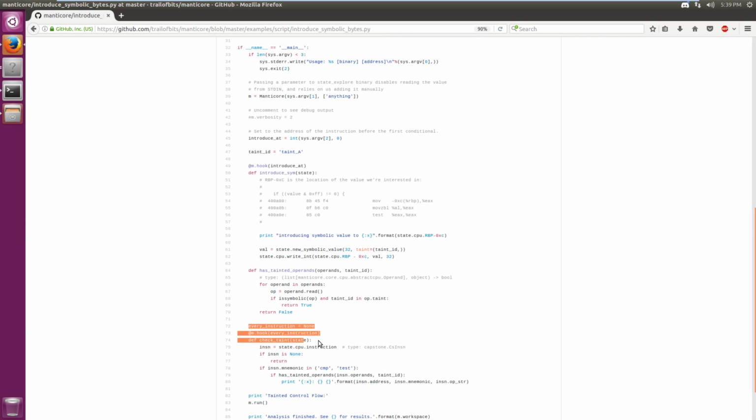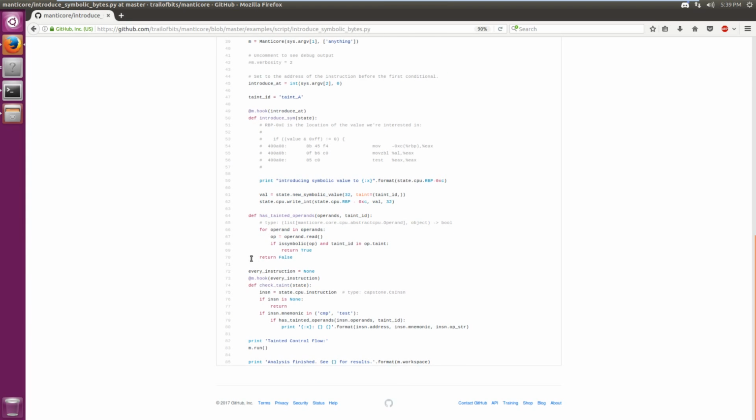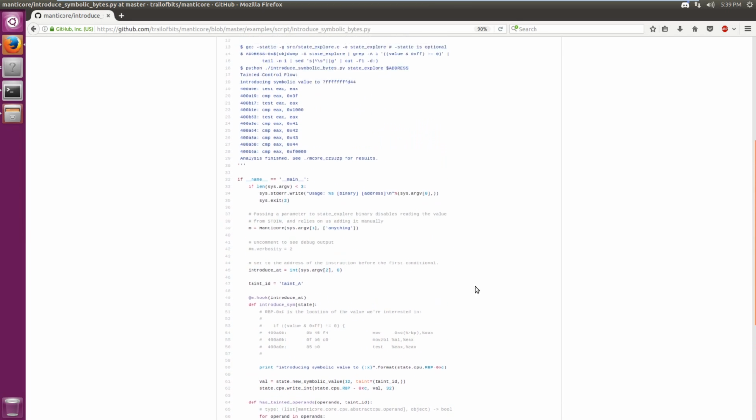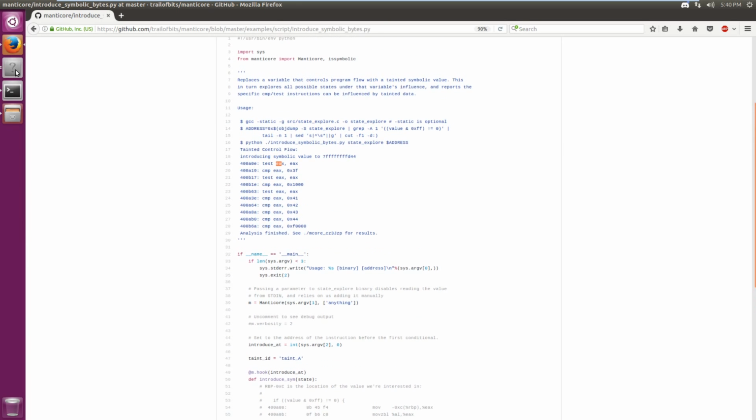So we did the introduce here to taint it. We then, on every instruction from here on out, are going to check to see if it's a compare or a test. If it is, and one of the operands is tainted, then we're going to print out the address of the instruction we're at, the mnemonic for it, and the op str. So basically, we're going to print out what each of those are, and in theory, we should be able to say that each of these is an EAX, and each of these we can control. Go verify.